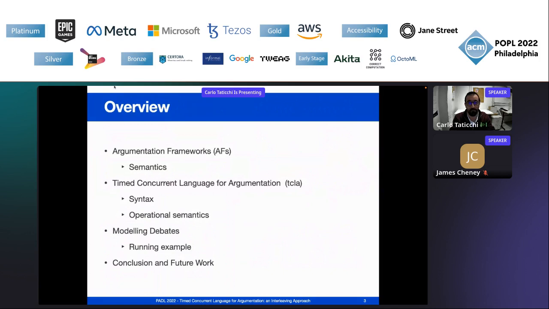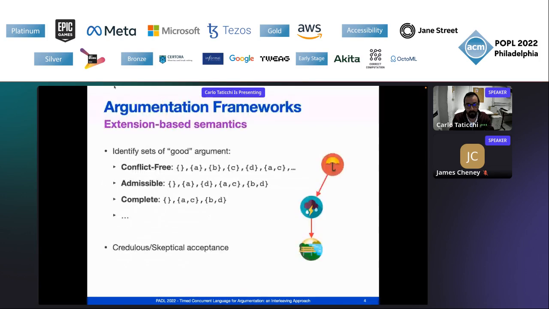Okay, this is an overview of what I'm going to present today. A brief background on argumentation frameworks, which are the building blocks of argumentation theory. Then I'll show you the syntax and the operational semantics of our language. And I'll also show you a small example of how to use the constructs of our language to model a debate.